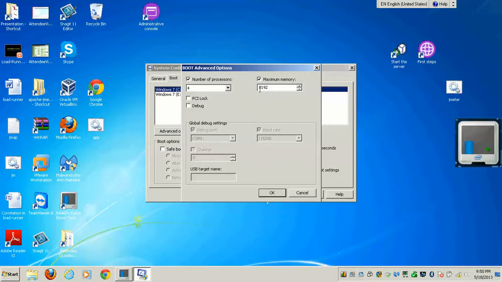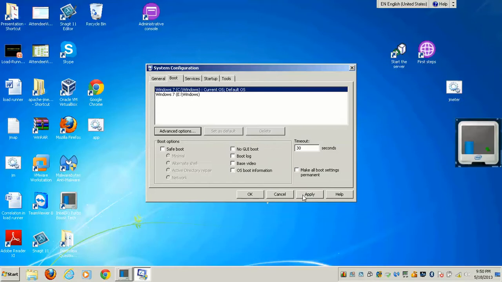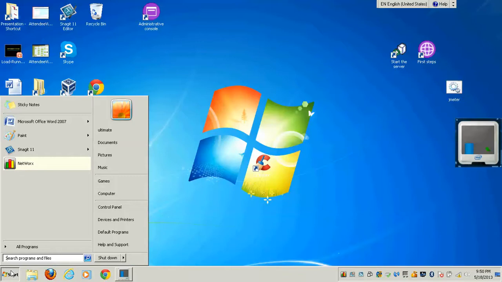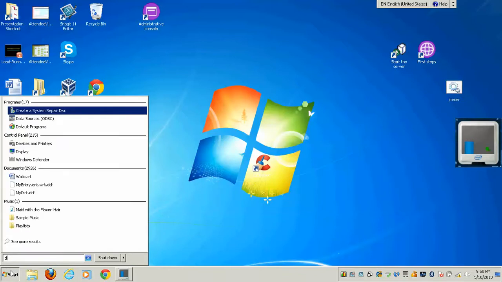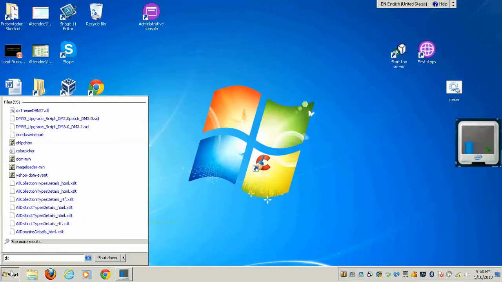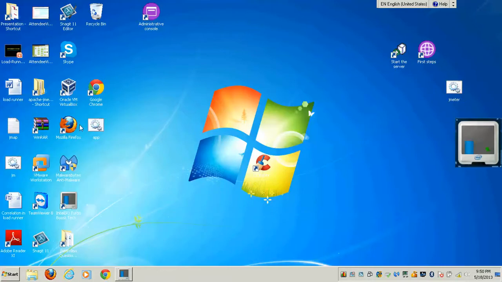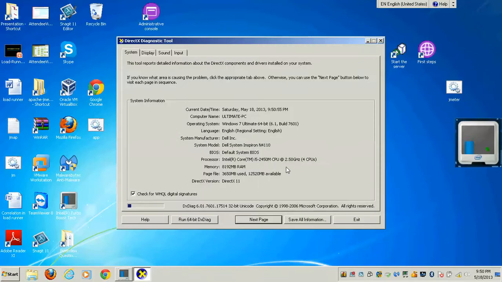8192 because my system's physical memory is 8 gigabytes. So let's select it, apply it and OK, and let's check how it actually shows. DxDiag. So you see there are 4 CPUs in my system and memory is maximum 8192, that means 8 GB.